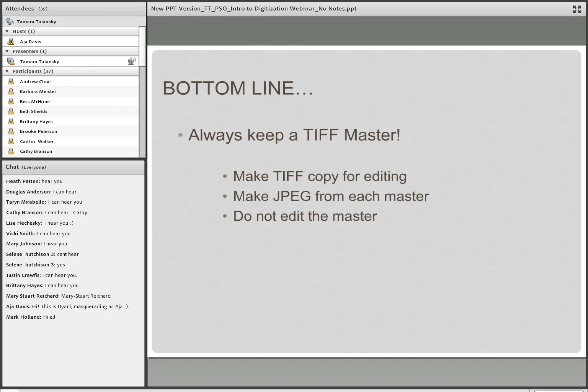A good rule of thumb is to scan your document or photo as a TIFF and then keep this as your master file. You can make copies of it for editing, as well as making JPEGs and PDFs of each file for easy storage and usability, but never edit your master file.